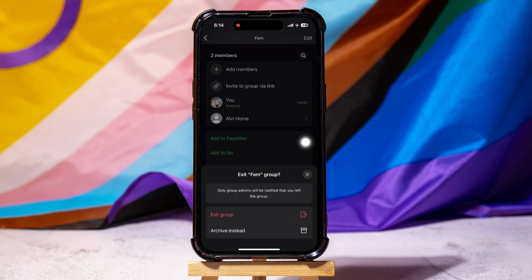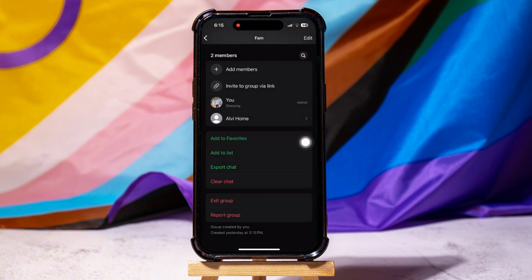Only group admins will be notified that you left the group. You have now successfully left and deleted this group chat from WhatsApp. You can repeat the same to leave other group chats on WhatsApp. Following these steps, you can delete a WhatsApp group without the members knowing.